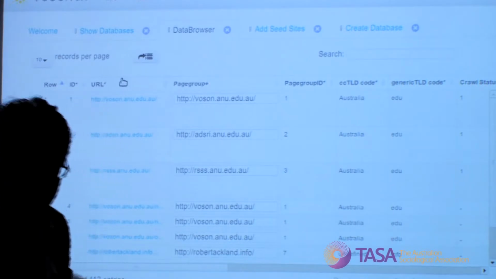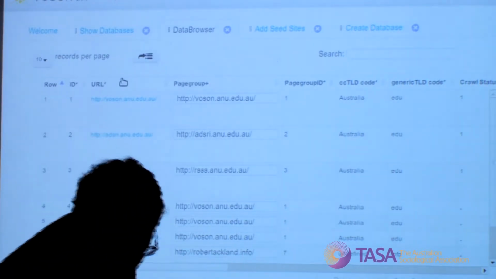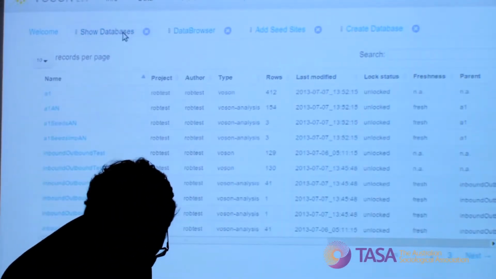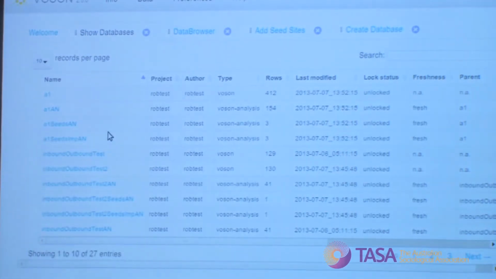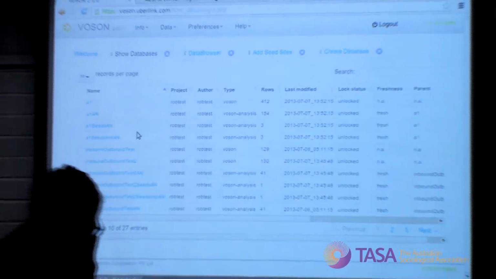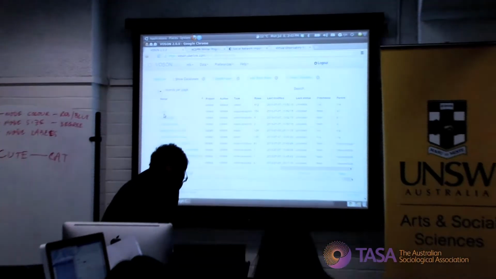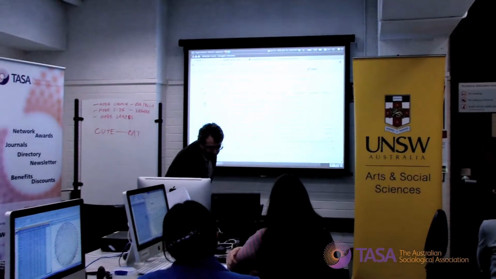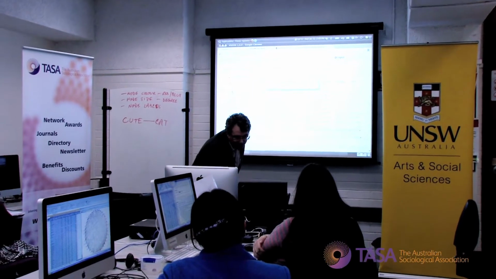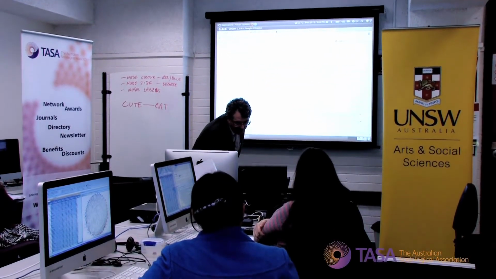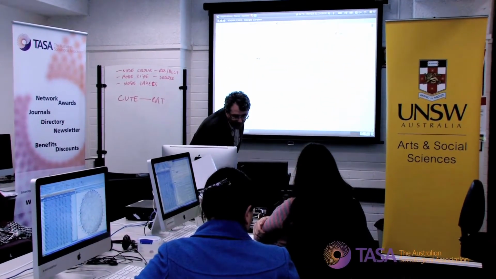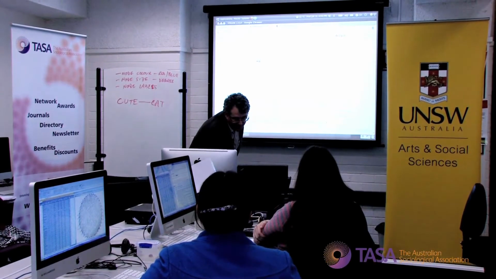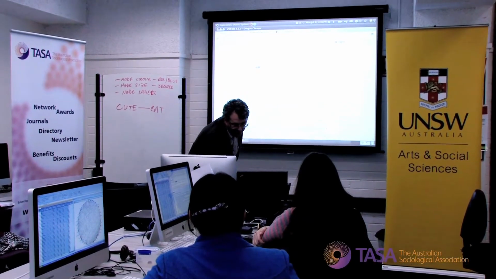But what do the networks actually look like? Well, to do that, there's a couple of steps that I'll skip over. You have to create another type of database, which is called a Voson analysis database. I feel like a bit of a chef here. It's like, okay, here's my pre-prepared souffle base or whatever. And this is the Voson analysis database that I've created.